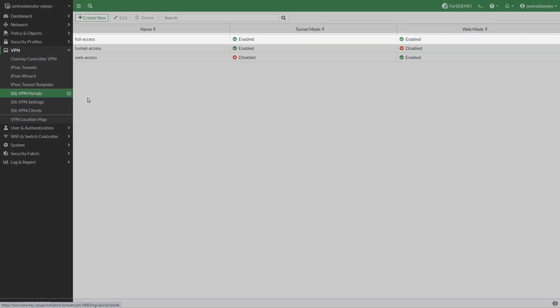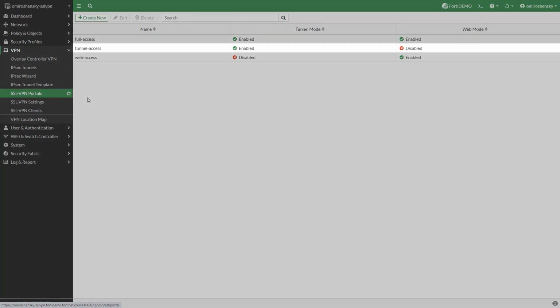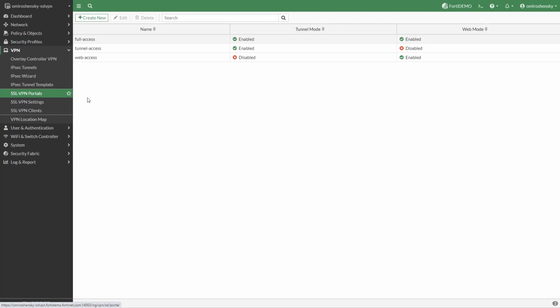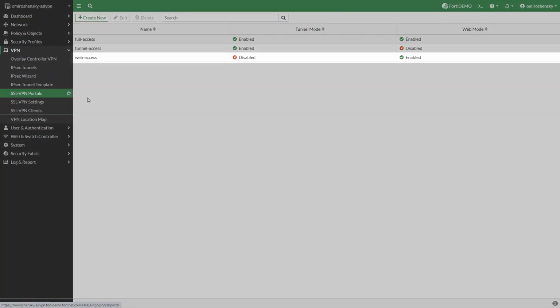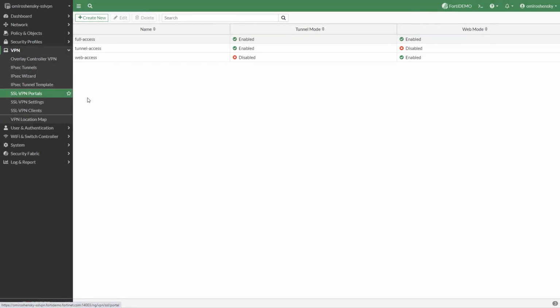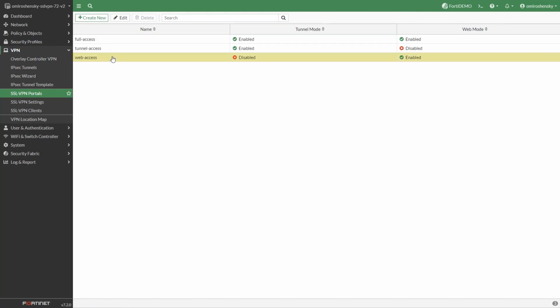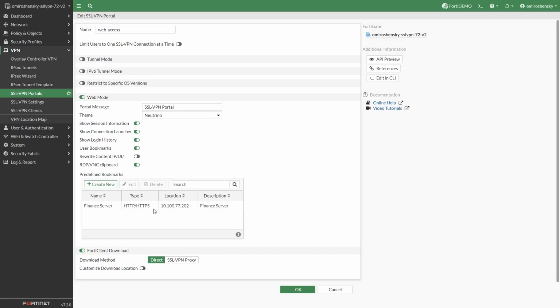Full access contains 2 modes, web mode and tunnel mode enabled. Tunnel access means that web mode is disabled and the tunnel mode is enabled. Web access has web mode enabled and tunnel mode disabled. For more details on each of these options, please refer to SSL VPN video on our video site. We will choose web access.